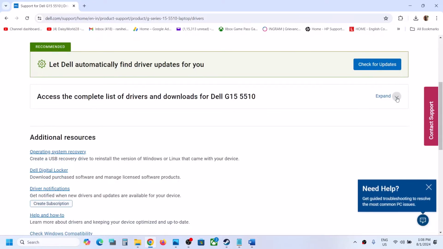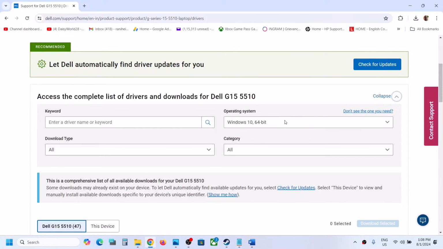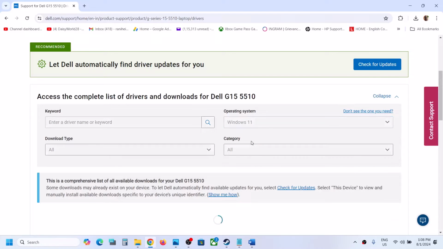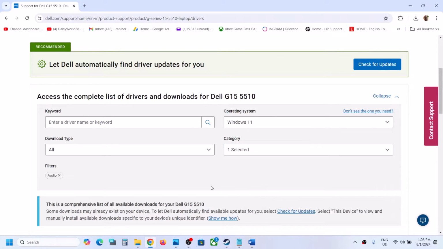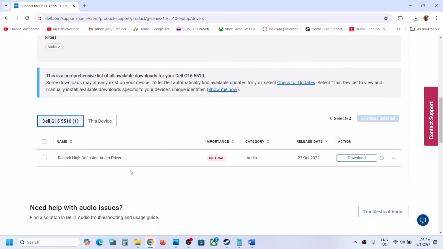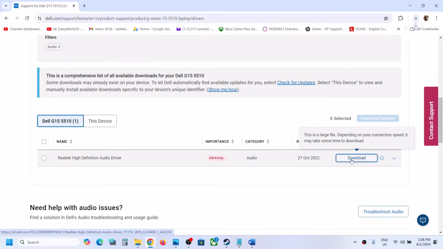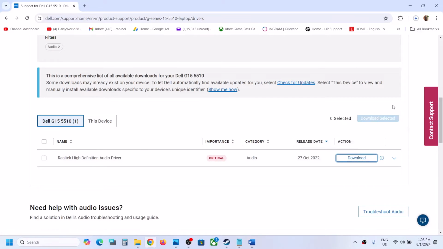Scroll down and then click on expand it. Now select Windows 11 over here and then under category click on this drop down option and then find audio. Put a check on the audio box over here. Now once you put a check, scroll down here, you can see your audio driver. Now you can click on download and let the download complete.